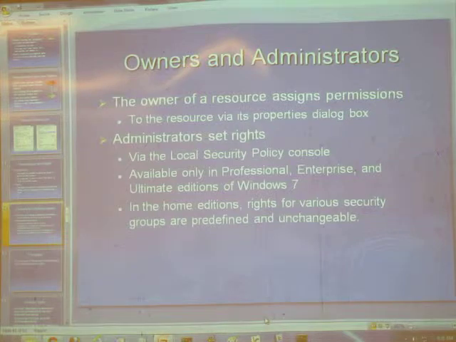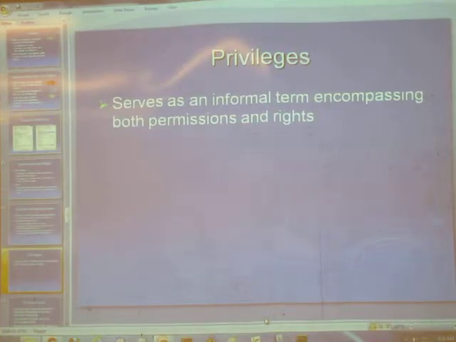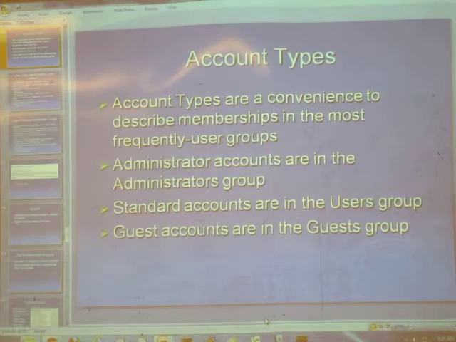And as you'll see, I think you do some of this in the projects. There's a project where you turn off control panels, so it only has a couple items. You can do that kind of thing, and that's a system-wide activity. You can limit your machine that way if you're the administrator. So privileges are a general term that includes both permissions and rights.